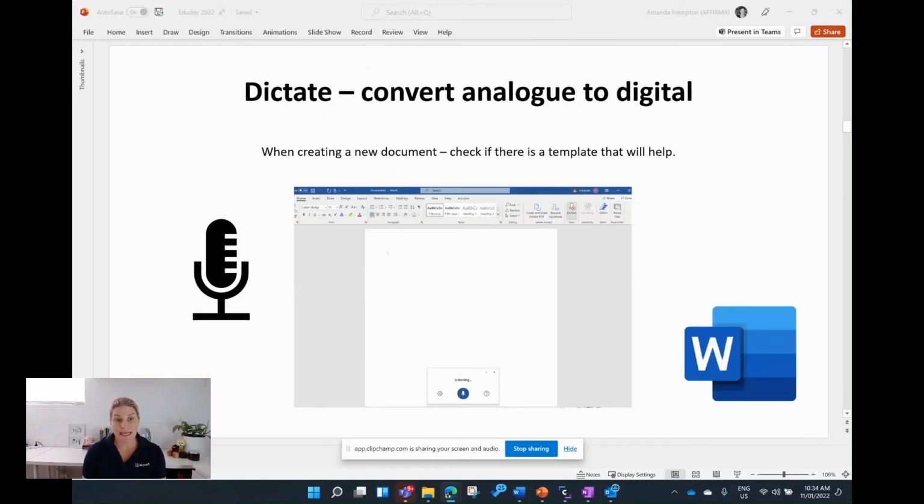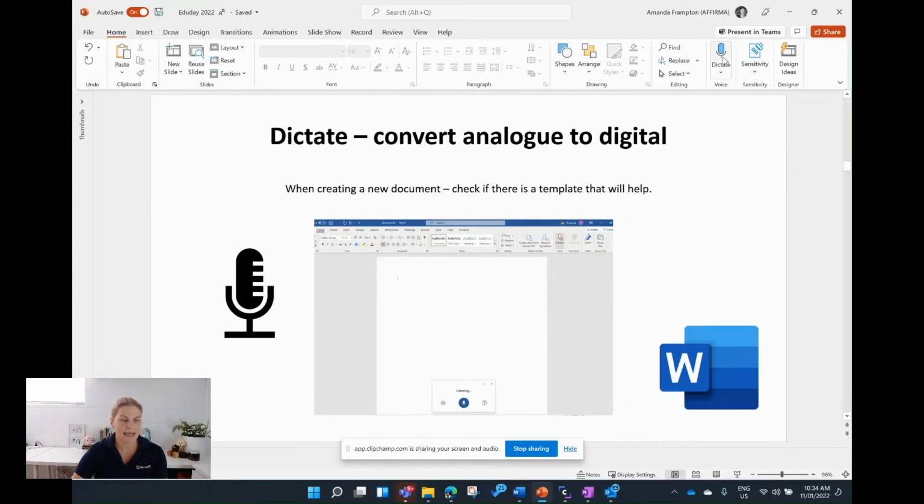So Dictate is a great accessibility tool that exists in all of our Office applications now, and it lives on the Home tab at the end, or you can find it in Insert as well. But there it is there, Dictate. Now, I've got a great hack in terms of converting analog content to digital content really quickly using the Dictate tool.